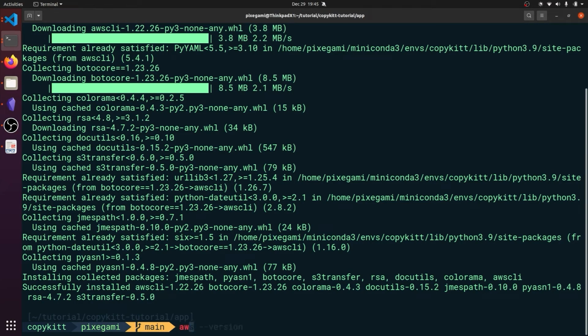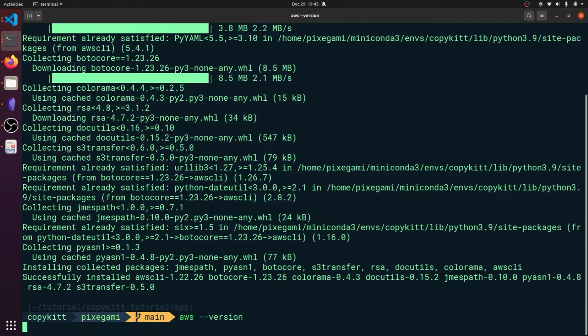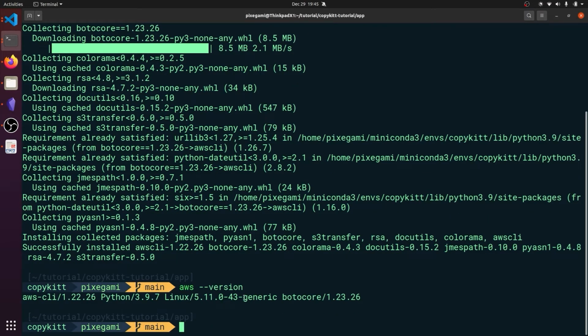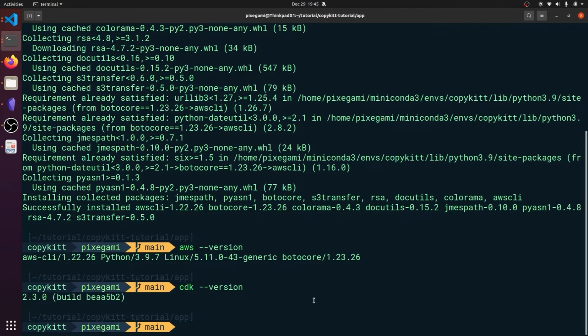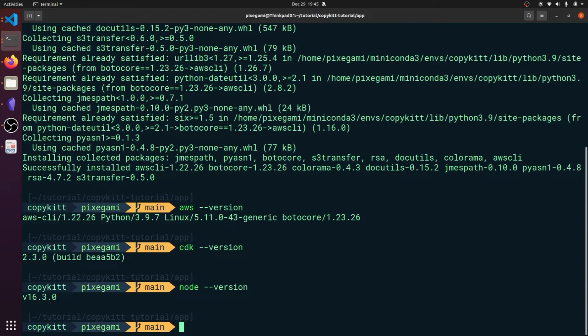So now in my terminal, I can check the versions of my applications. I've got my AWS CLI here, and it works. And I have my CDK, and this works as well. The Node I'm using right now is version 16.3, CDK 2.3. So if you're following along, make sure that the versions you have of these applications match. And if you can run these commands, it probably means you've mostly installed your stuff correctly.